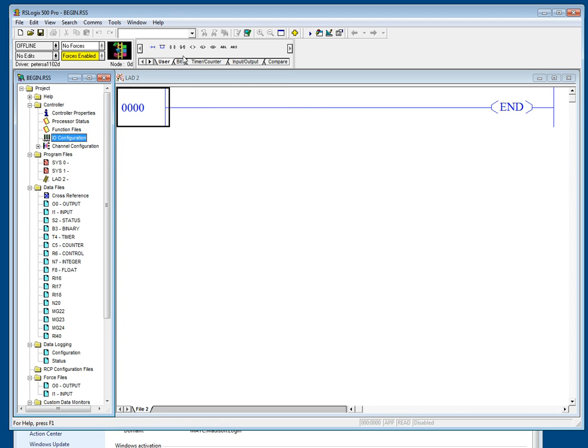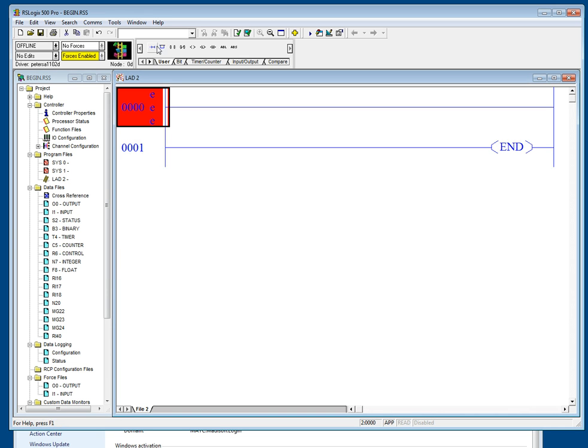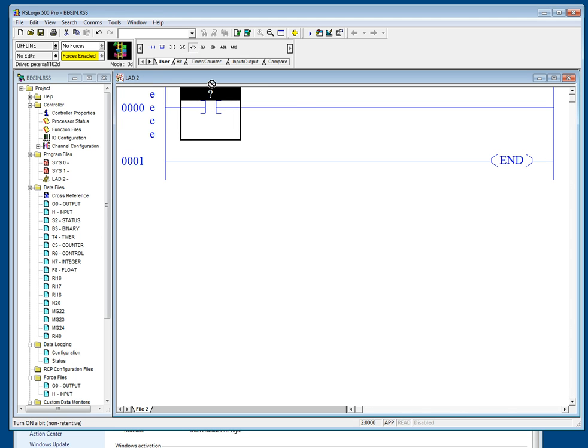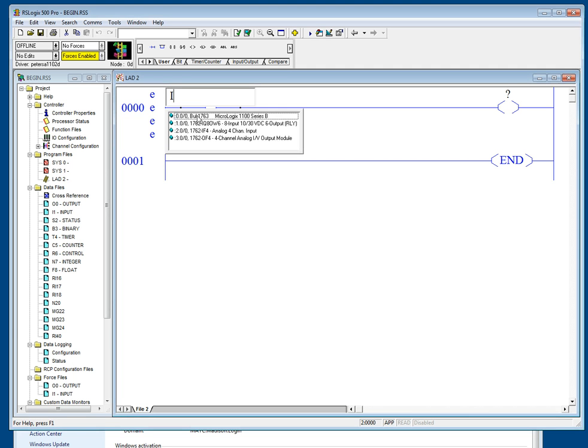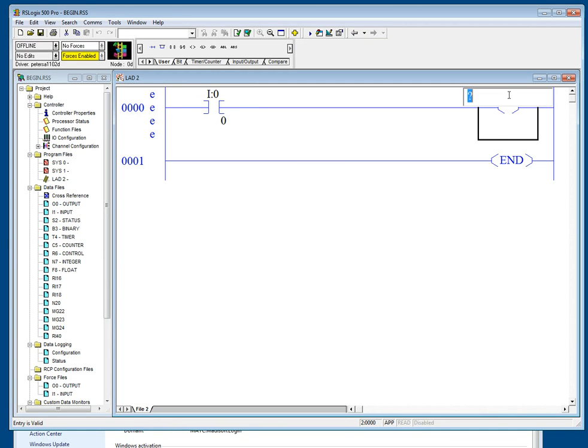From here, we're able to create a new rung and drag instructions onto it. One examine if closed, one output to energize. Clicking the question mark, double clicking it, typing an I brings up the auto prompt and autocomplete, and shows the first available input address not used on the PLC. Double click that. Double click over here, start typing an O, and it shows us the first output address available.